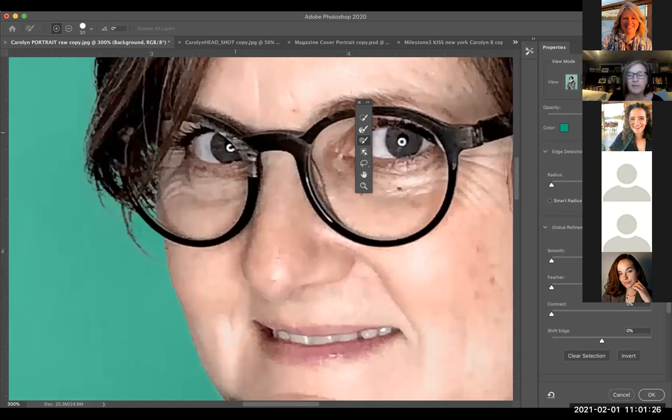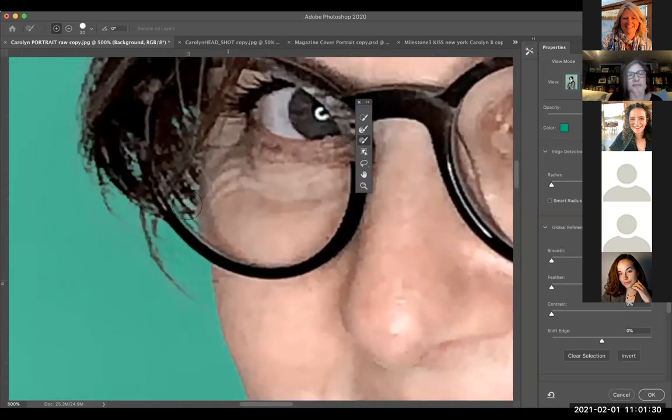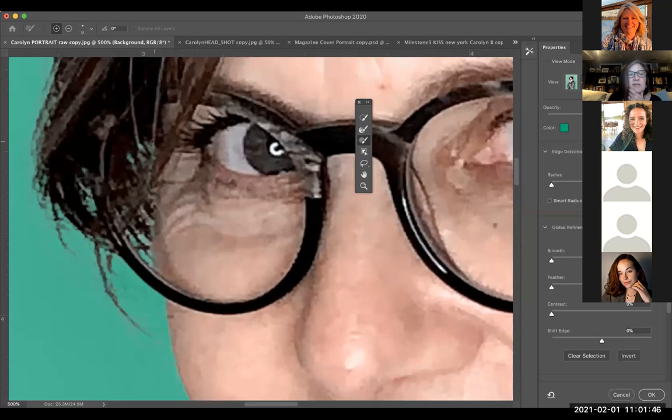Oh, I want to paint back in. I just realized I painted out the edge of my glasses here, the reflection. So I'm definitely going to want to use a much smaller brush and add that detail back in on my glasses. I accidentally painted that out. There we go. So take a look at all those details. Make sure they're included.